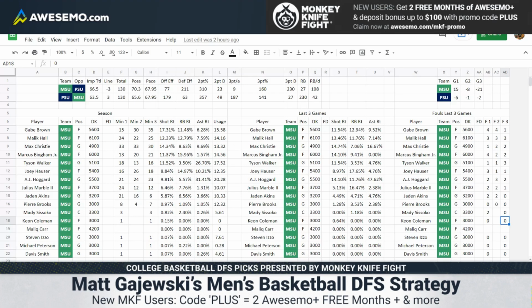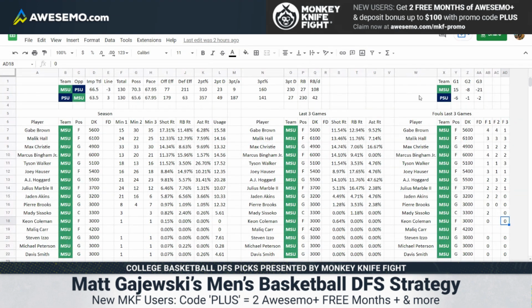Projections aren't quite finished yet, so this is going to be more of your first look as we get started into these games. But the first contest we have is Michigan State taking on Penn State. Right out the gate, this isn't the best game to target for DFS. Michigan State's a 3-point favorite. The total's 130. Pace is slightly below average here, reflected in the total.